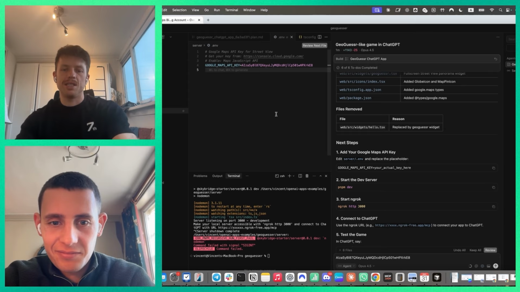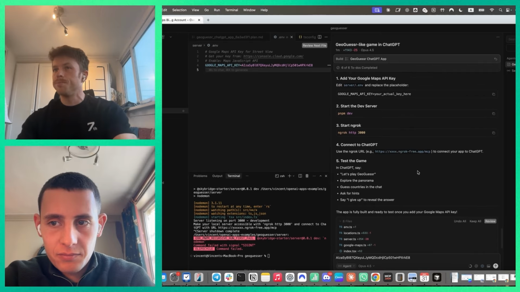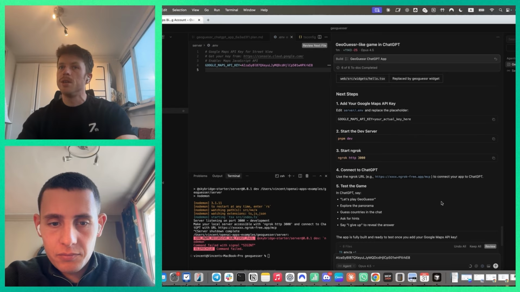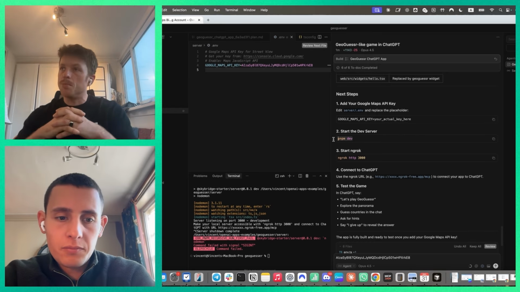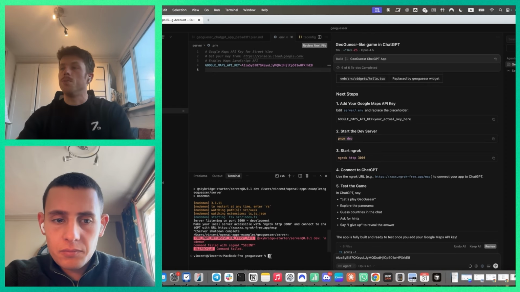And then it tells us to go ahead and start the dev server. So that's the same thing we did before, when we were doing the example hello widget. Now we've built the app. We may start to see some bugs and some errors, and we may not.